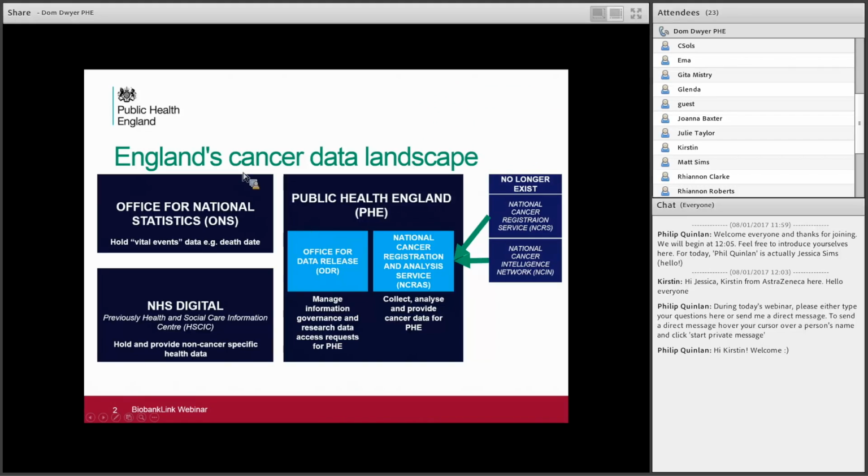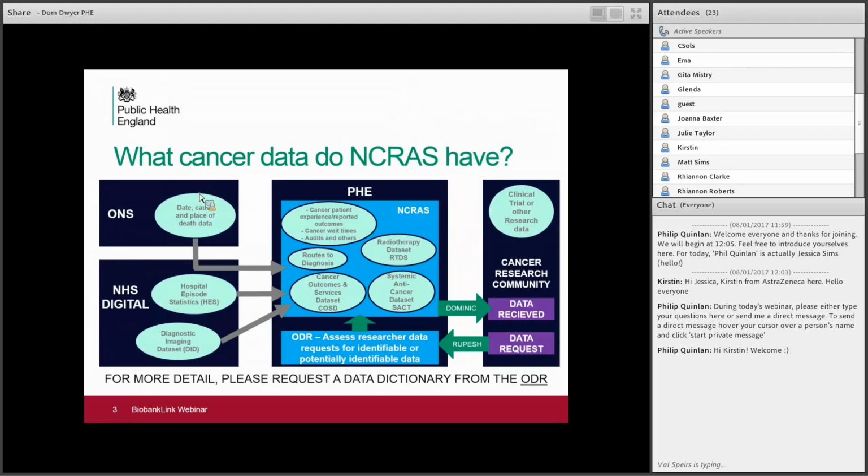The other main data controllers would be the Office for National Statistics, or ONS, and they have a lot of the mortality data and date of death and place of death, and also NHS Digital, that has an awful lot of information on hospital episodes and also diagnostic imaging data. So to go into that with a little bit more detail, as explained earlier, ONS have the date, cause and place of death data. NHS Digital have the hospital episode statistics, and every time you go to hospital it's recorded in that data set. The diagnostic imaging data set has a lot of the imaging that's recorded or performed on patients.